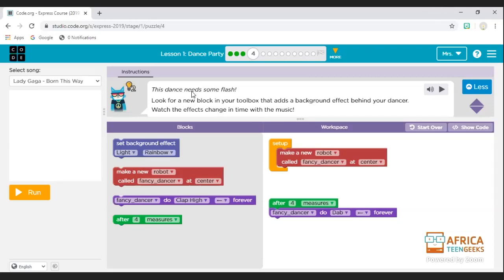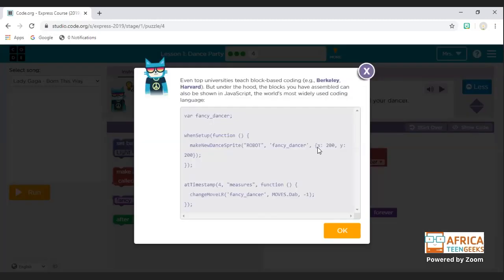So every time when you're done, here, for example, even while you're busy, just look at my screen quickly. Here you'll see blocks. These are the blocks that I'm using to code. Then I see workspace. This is where I'm actually coding. And then it says start over, and it says show code. So if you click on show code, you'll see the real code, what's going on behind the scenes.